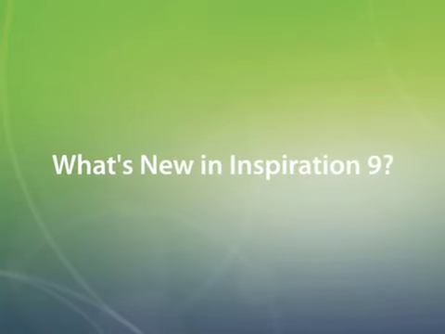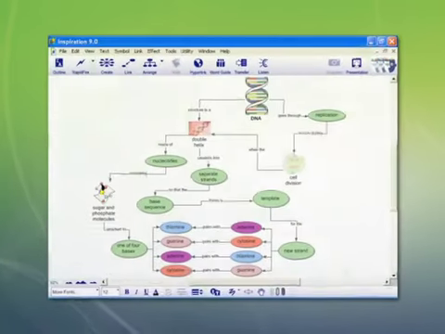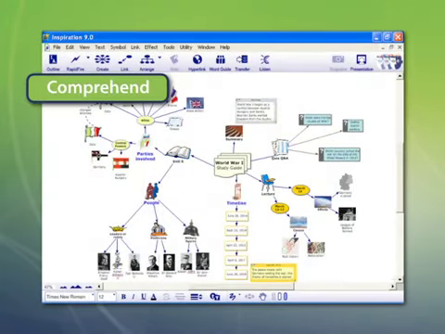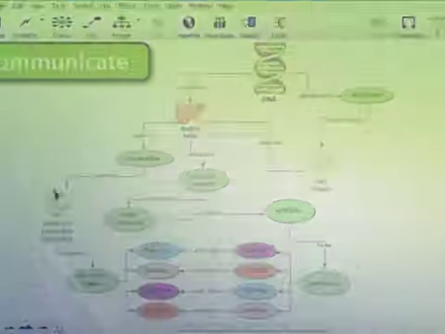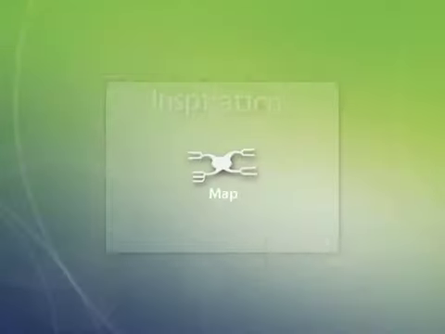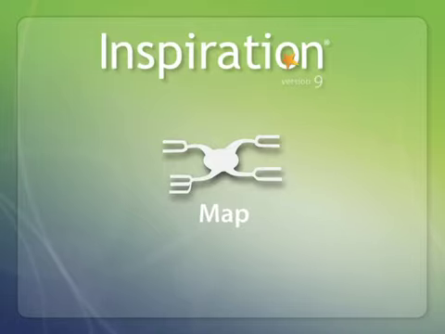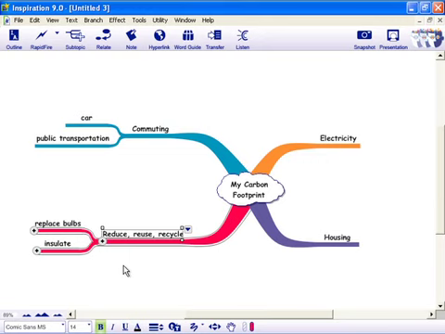Across a wide spectrum of subjects and projects, Inspiration 9 provides students with an essential framework for thinking, helping them comprehend, create, communicate, and achieve more. With the introduction of MapView, Inspiration provides a way to create and think in mind maps, supporting an even broader range of visual learning methodologies.